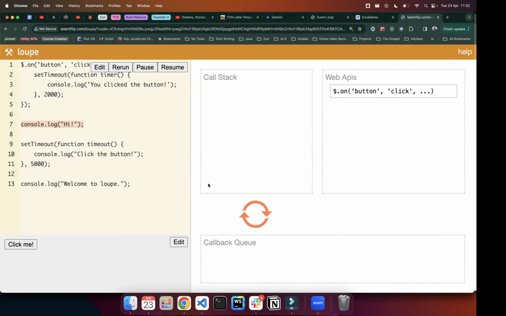All right. Because this callback queue will not be attended to until the call stack is empty. Okay. Until the call stack is empty. All right. So if I click this button, you see that on click has now been put into the callback queue. All right.